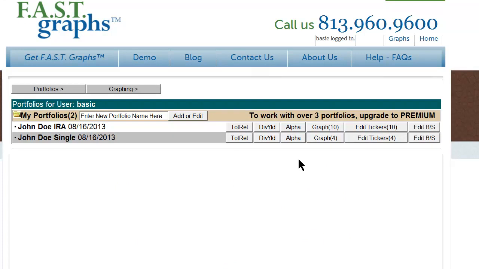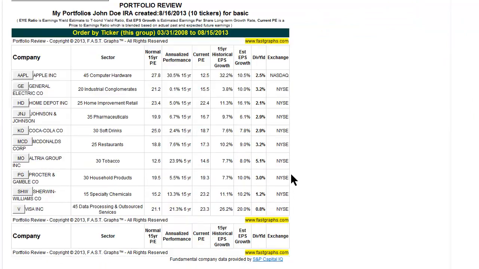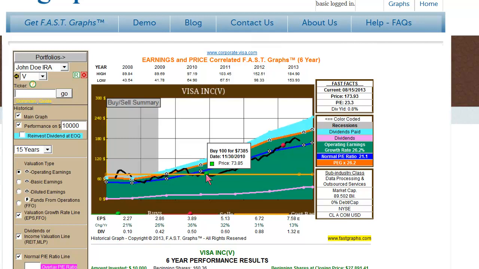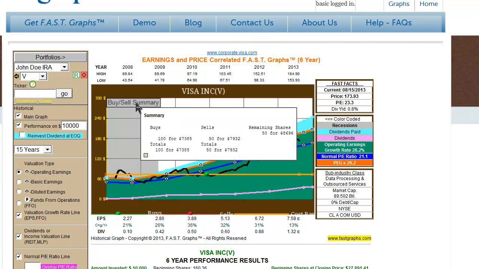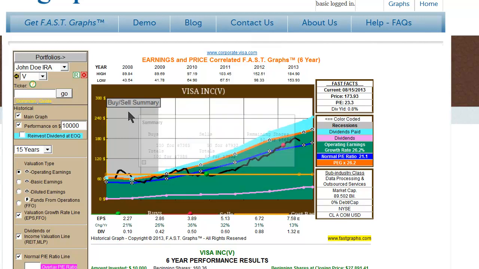Once this is done, the next time I access my portfolio, once again, I'll use alphabetical order. I go into the portfolio review. A new window will open which has my portfolio review now listed in it. If I go down here now and click on the Visa graph, you will notice that I have a green dot with the date and the amount of shares that I purchased the company at. And in this case, I decided to sell 50 shares in February of 2013, and that is also shown. The gold line on the graph will show my cost basis. And by simply pointing my cursor to this buy-sell summary box, I can now see a summary of the transactions that I've created in this company.